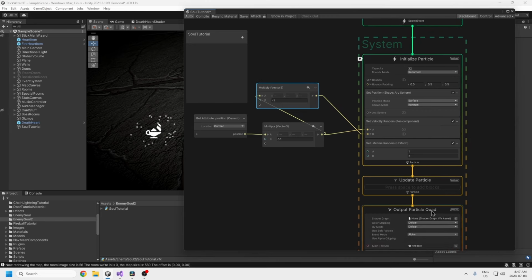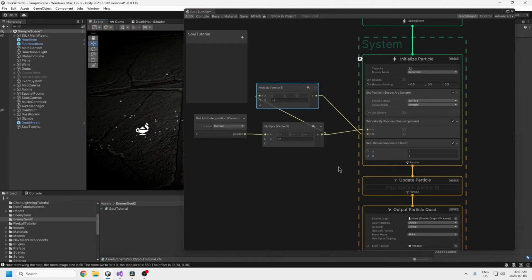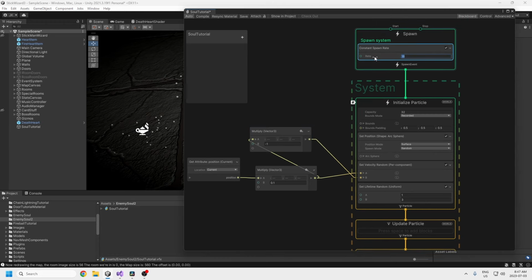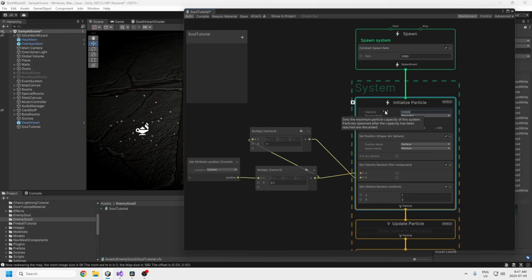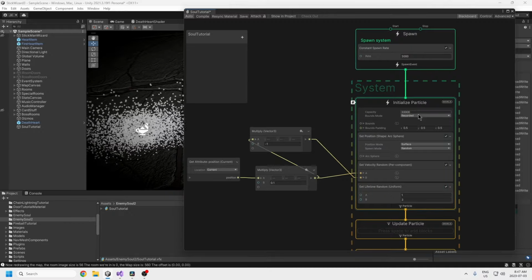So then the next thing we need to do is change the output particle to world space. And then this will kind of actually start making it go a little bit crazy. This has a glitch, and I'm going to show you what that is in a second. So change the constant spawn rate to 3000, and then change the capacity to 30,000. You can probably make this significantly higher than this, okay? These numbers are actually not that high.